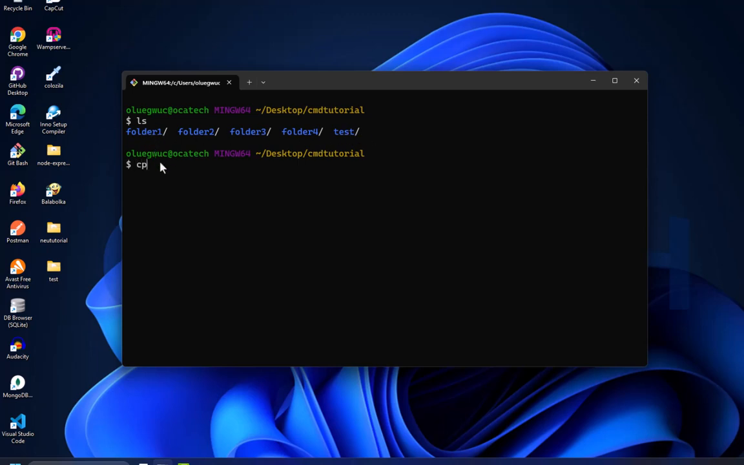cp, that is copy. I put -r. So I want to copy folder 1 to my desktop. I am in the CMD tutorial, guys, but I want to copy folder 1 to my desktop. So what I will do here is folder 1 like this, followed by the destination where I want to copy it to. So I want to copy it to my desktop. So ../ means put it on the desktop. Because I'm already in the CMD tutorial, I'm going up one level to put the copied folder.